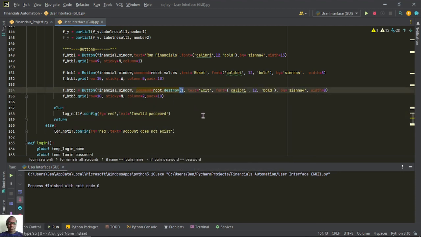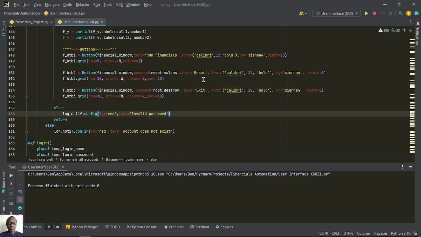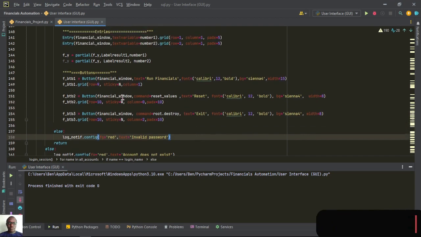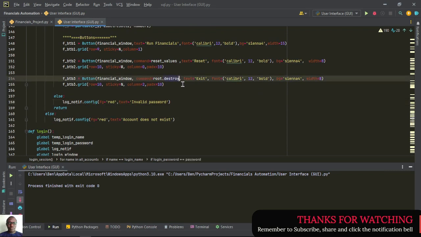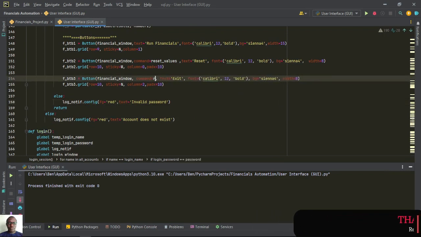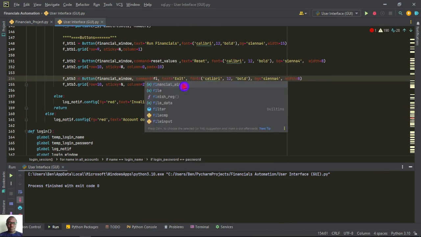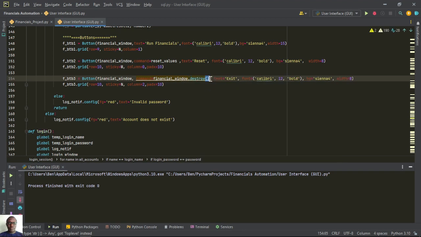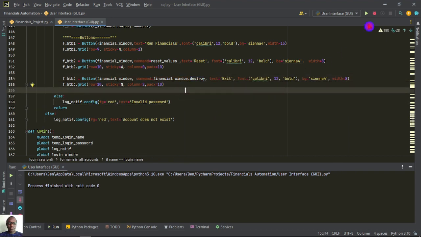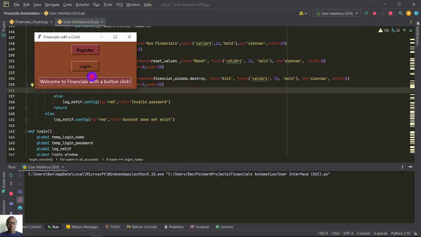So we can destroy from the root, or we can destroy using just within the financial window. So let me try if I use it within financial window. So this one I will say financial_window.destroy. So let me run this function. We see whether it is working.